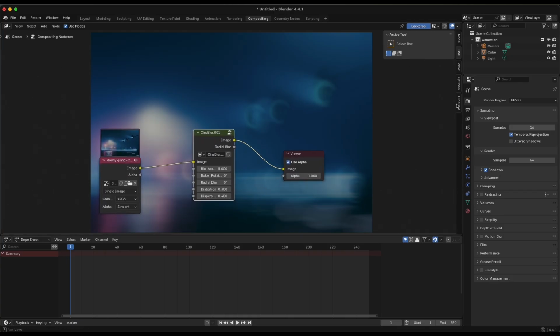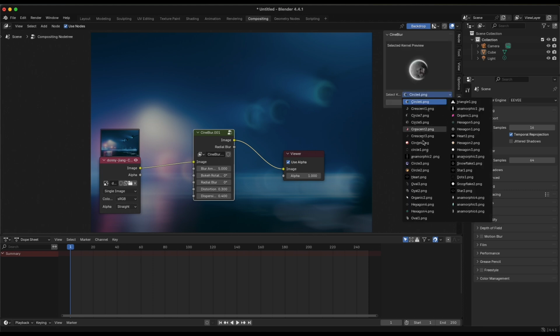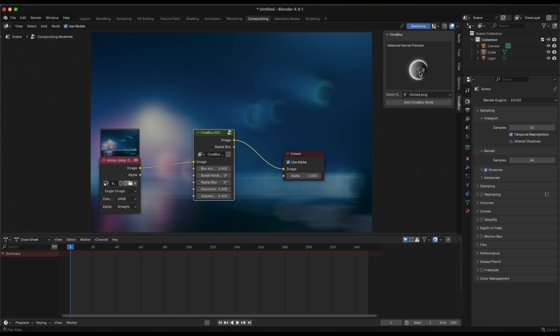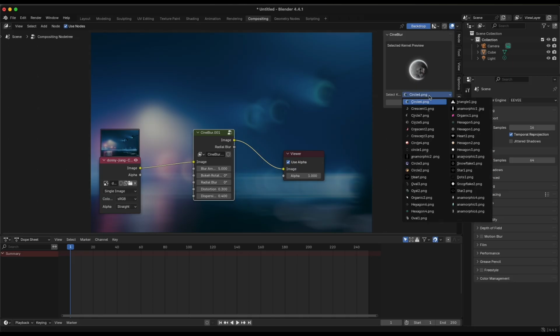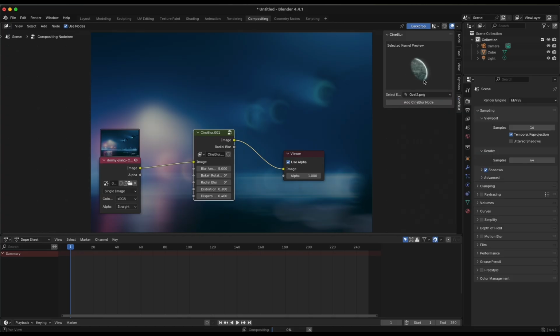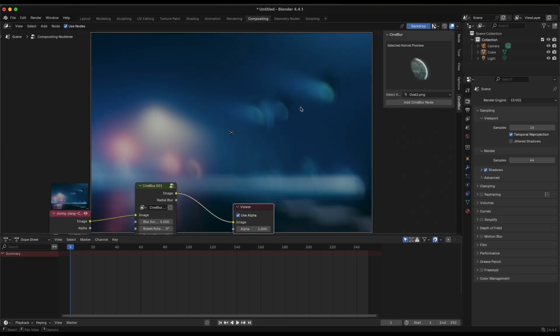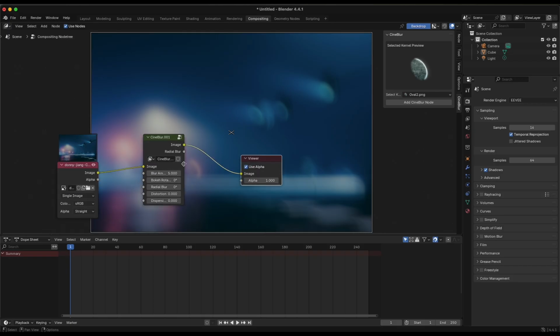And that's because if you go to the CineBlur tab here on the right side, which is where you can select from a variety of lens kernels, we're using this circle 6 one right now, but let's say we want to change the shape of our bokeh a little bit. We can change this to perhaps oval 2. Might look pretty nice. Let's take a look. So now you can see we're getting a different shape of bokeh here when we apply our blur to it.